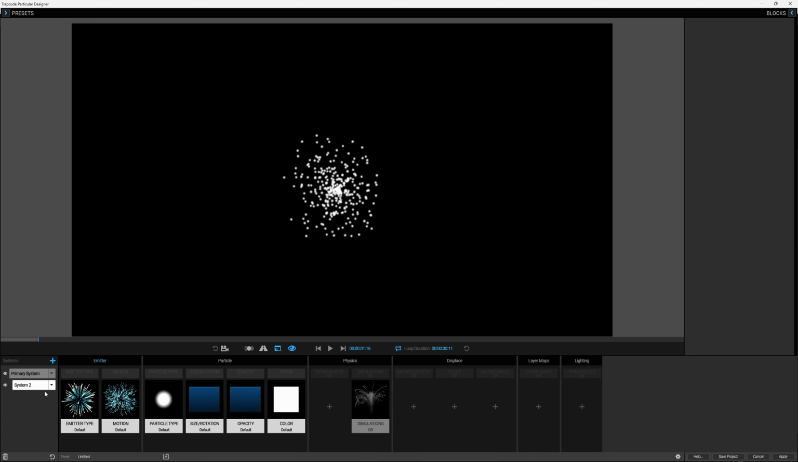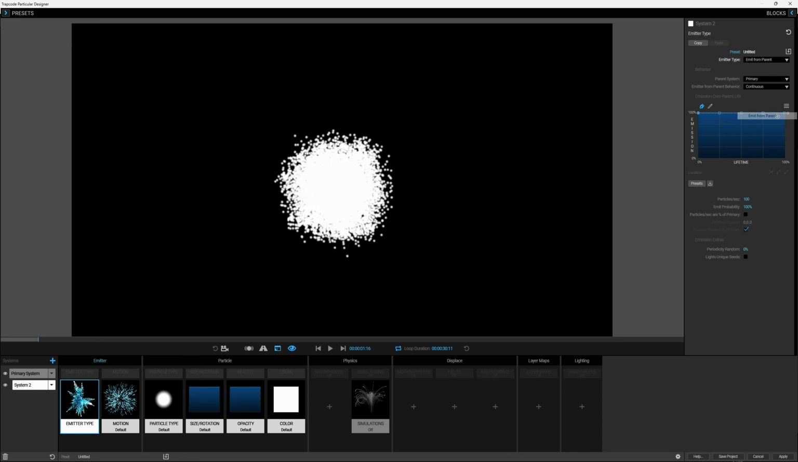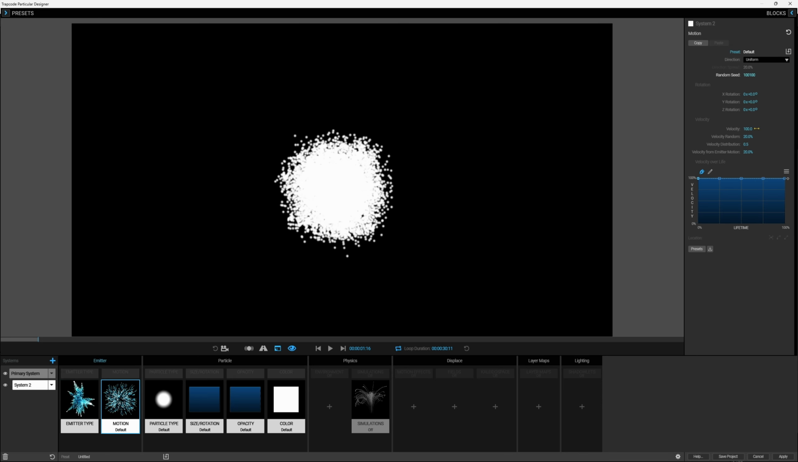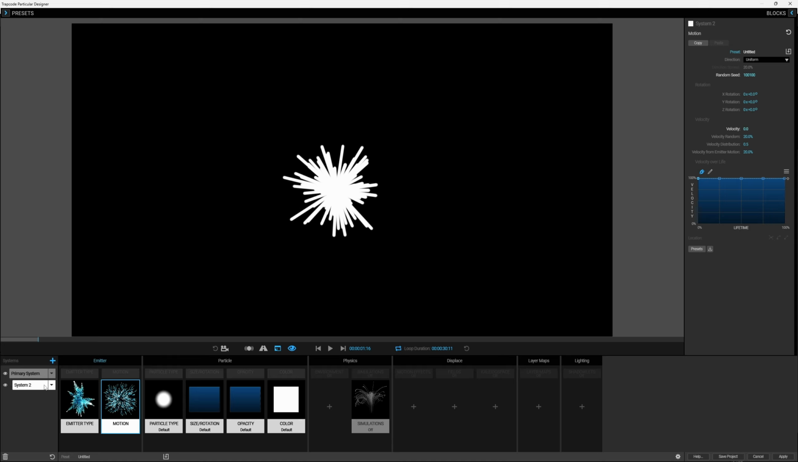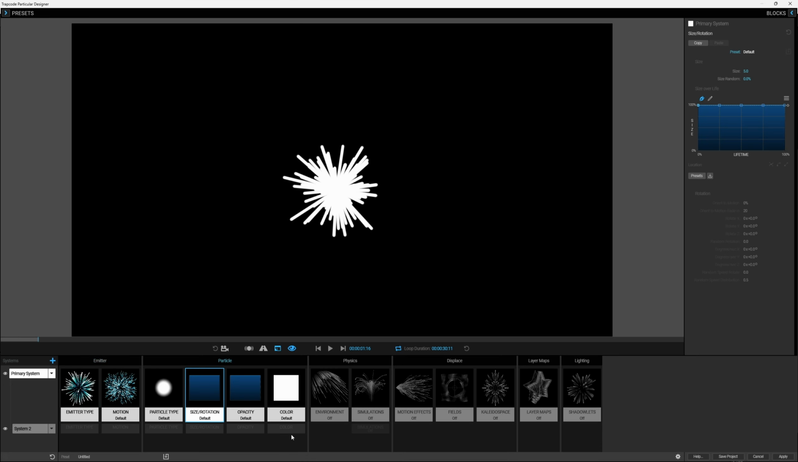Really cool feature they moved it. It's now emit from parent. And once we do that, create a system. And now the way this works, what Particular functions like now, is it's a layer-based system. So everything from the top cascades down.